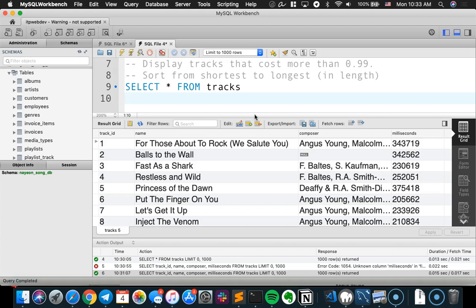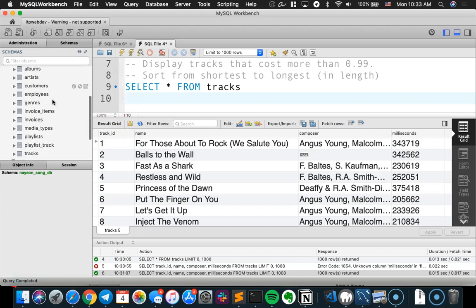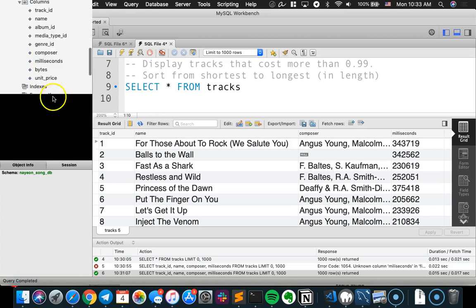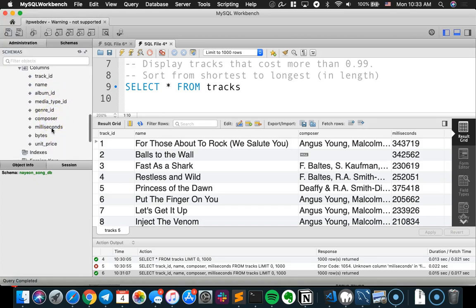Okay, now let's talk about tracks that cost more than 99 cents. Okay, we need to figure that out real quick, right? Let's look at that again. This is kind of useful. Let's look at my tracks, right? Okay, what does tracks have? In my tracks, I have all these columns. I have like track ID, name, like album ID, all this, right? Oh, it looks like I also have a unit price column. That unit price column is going to tell me how much that track is.